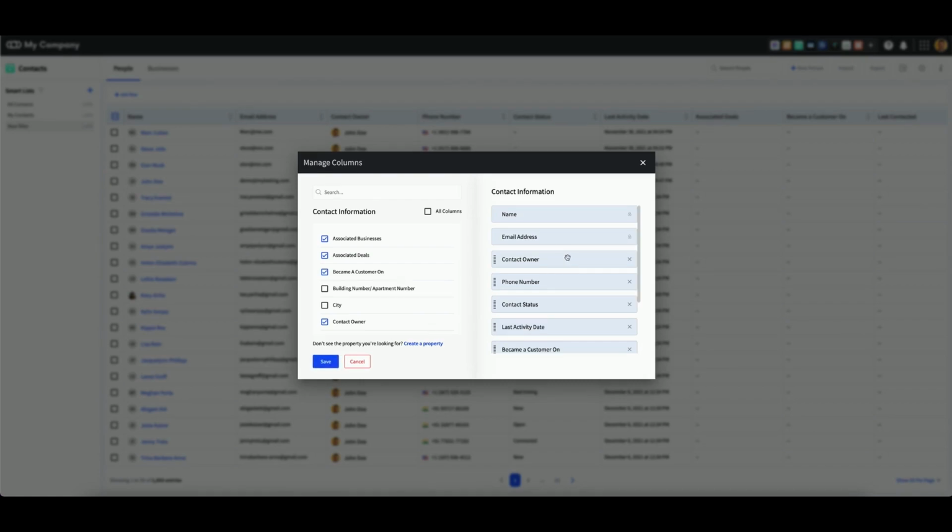On the right, you can see the order in which your columns are displayed. Any column that has an item on the left here means that you can move and drag it. Simply grab it and move it wherever you would like in the list. When you're satisfied, click Save.